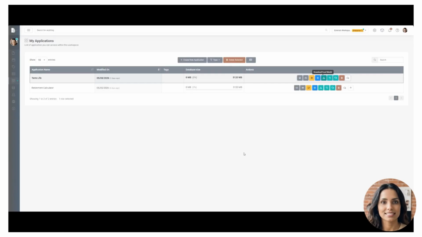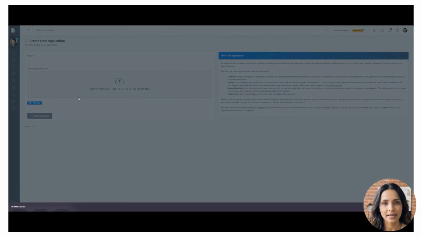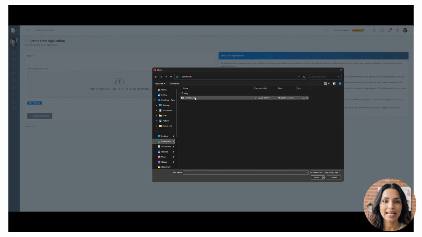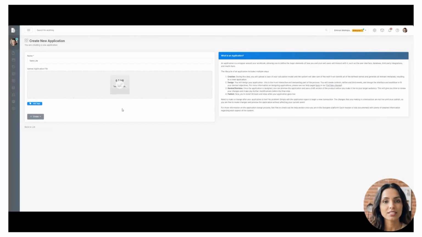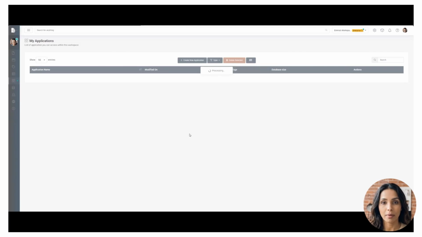Now let's publish this Excel file as an API in SpreadsheetWeb. Log into your Hub account and click Create New Application. Upload the Excel file, give the application a name, we are calling this one Term Life, and click Create Application. Once the application is created, you can see it appears in your applications list. Now we need to go into the designer to configure and publish it.